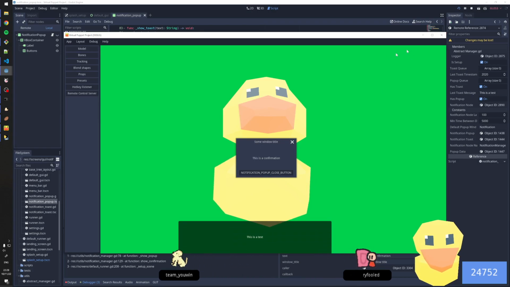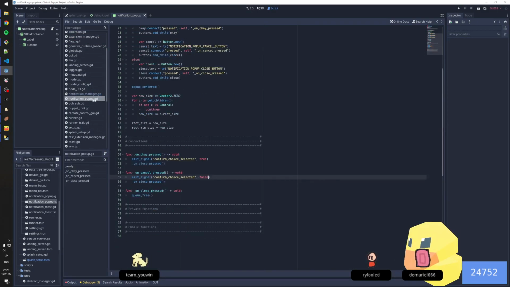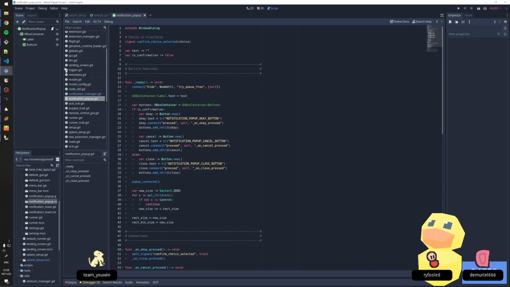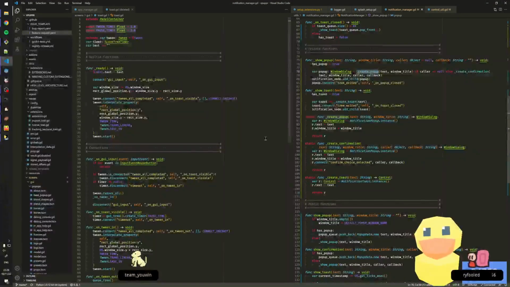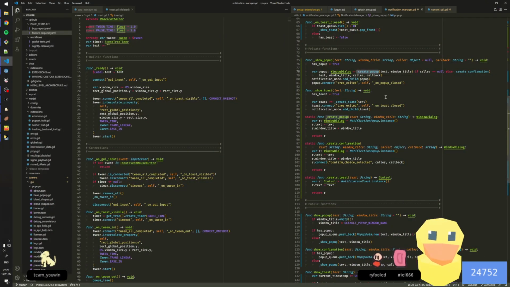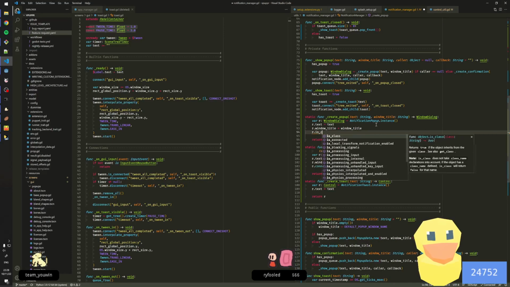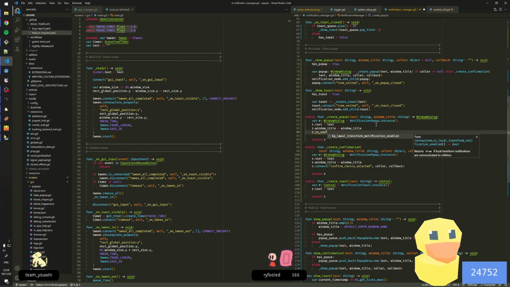Looks good to me, but still not working how I think it's gonna work. Oh, it's because I need to set is confirmation, that's right. Is confirmation. Because we're reusing the same thing, right? Yeah. Is confirmation. Oh, that's pop-up, right?